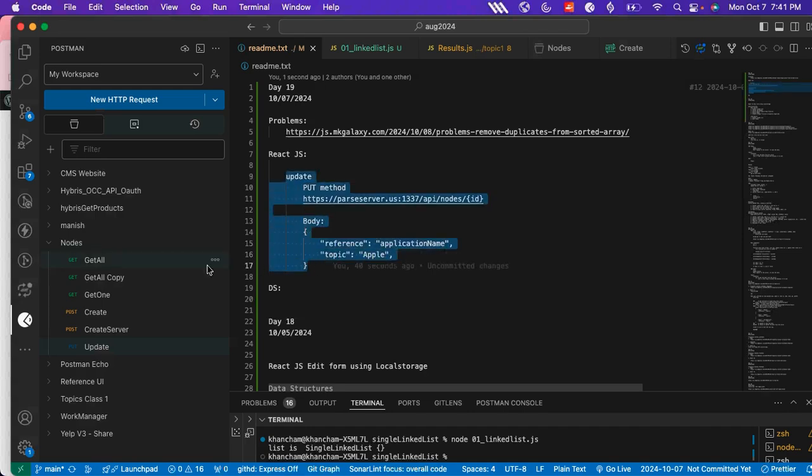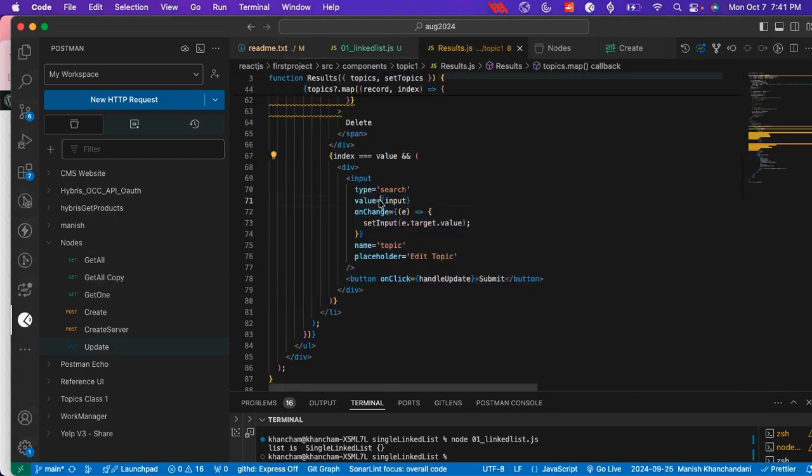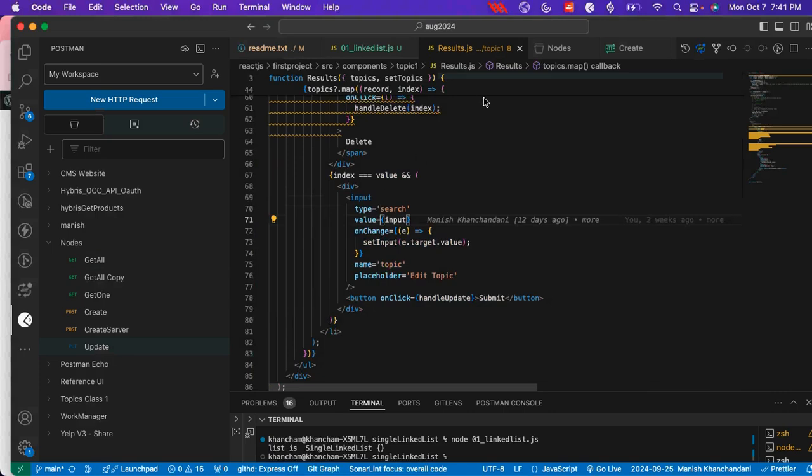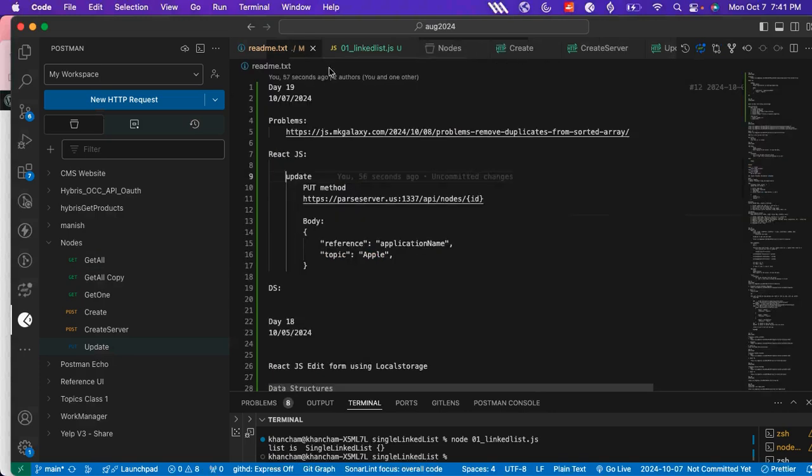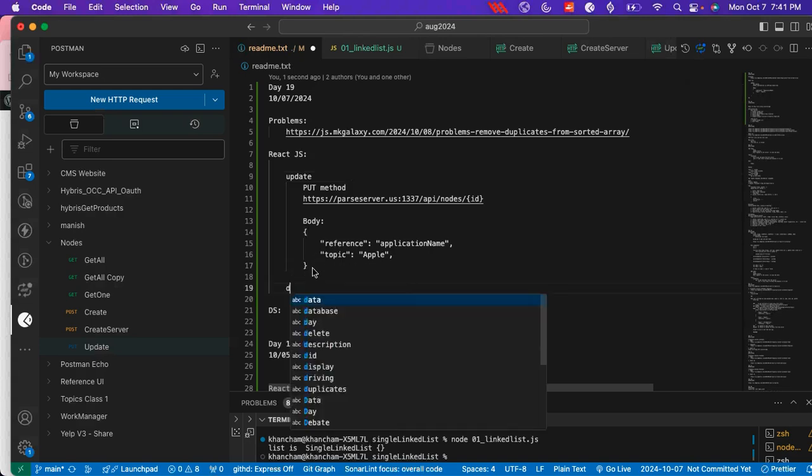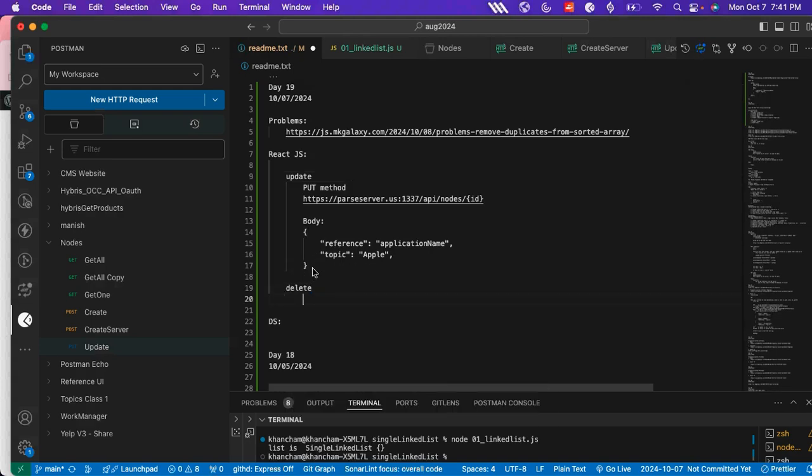Any question on this update part? So I just put the API details. You have to take these API details and use them in your page. Is that clear? Any question on this one? No. Okay, let's do the delete one.